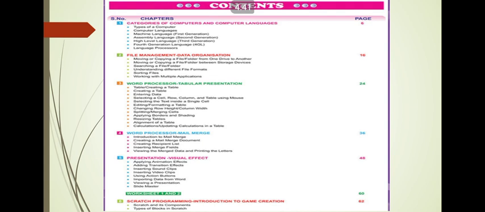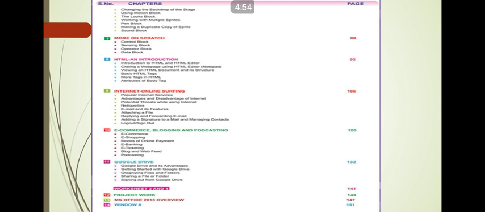Then the next topic is Scratch programming. Scratch programming is basically a game creator. With the help of this programming language, we will create games. So how it looks, how the character appears, how the sprite will move from one place to another. All these things we will study.